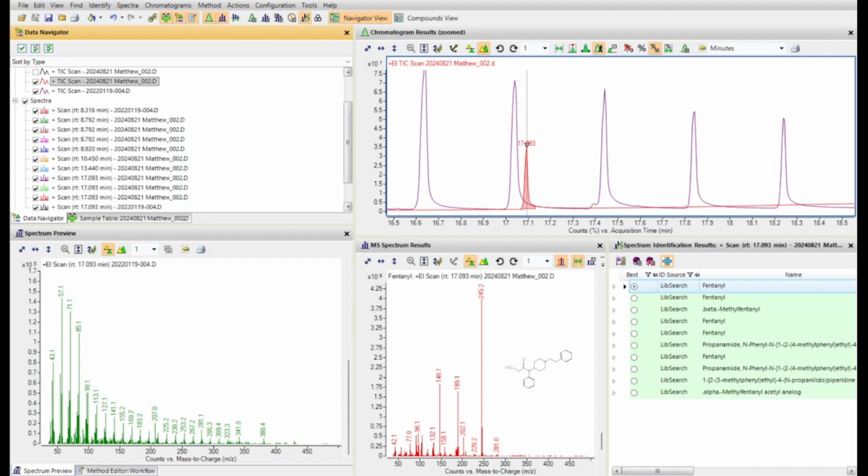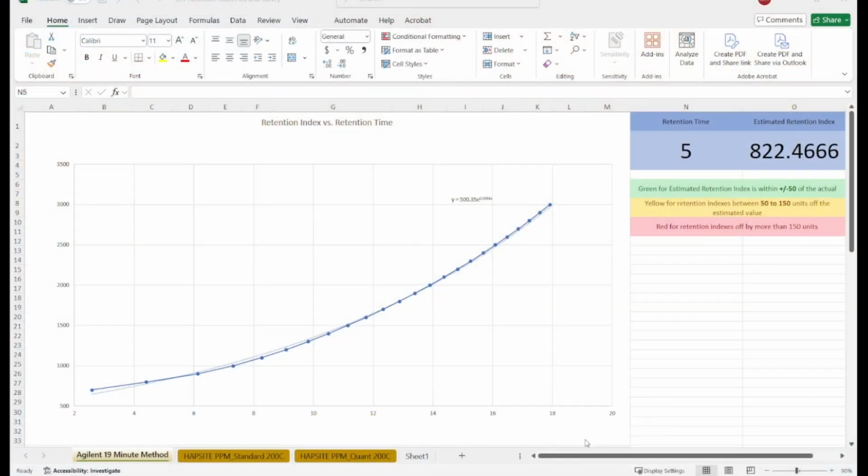While overlaying a retention index standard can be useful, I've also built a tool to estimate retention indexes based on retention time. So with a retention time of 17.1, using my Excel spreadsheet, I've plotted all of my different retention indexes versus their specific retention times. I have a line of best fit going through that curve, and then I've used that line of best fit to estimate retention indexes up here in the top right. My retention time was 17.1 minutes.